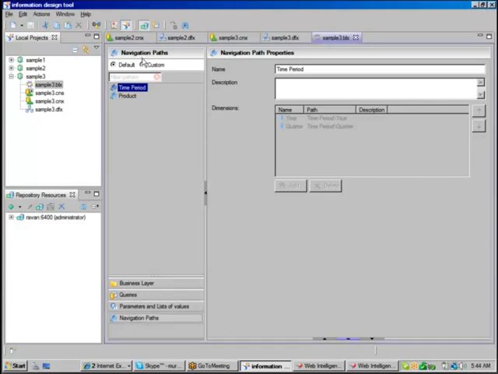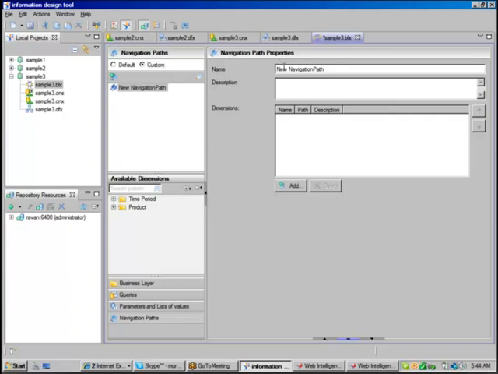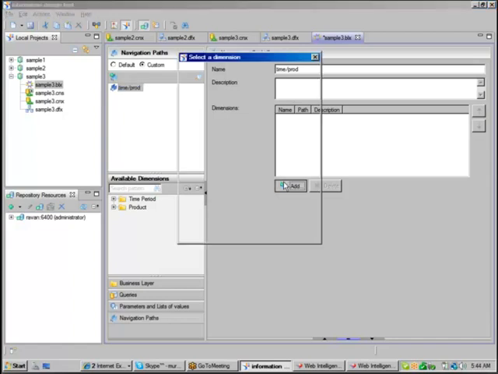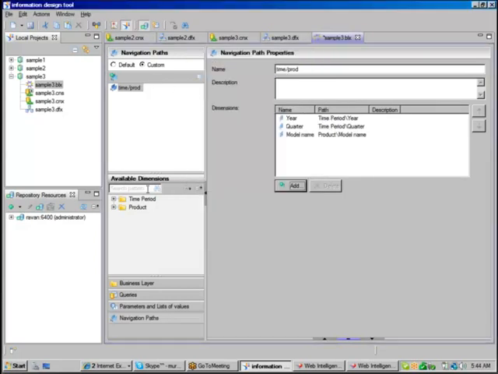If you want to make a custom hierarchy, you can do it by using the navigation path. You can go to navigation path, custom. There you can make your new custom hierarchy. Insert navigation path, then there you can create Time slash Product, and then add. You can take the object year, and add quarter. You can take quarter also, and if you want to add a model name, you can add the model name.